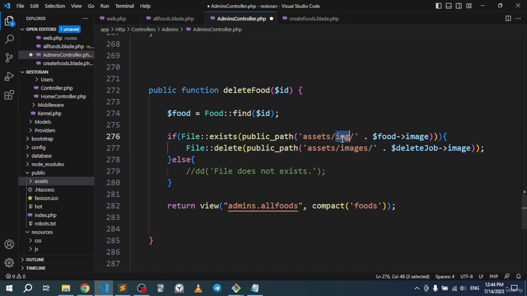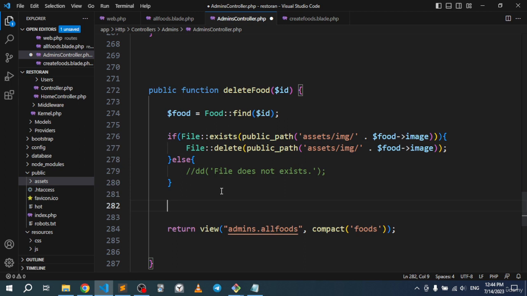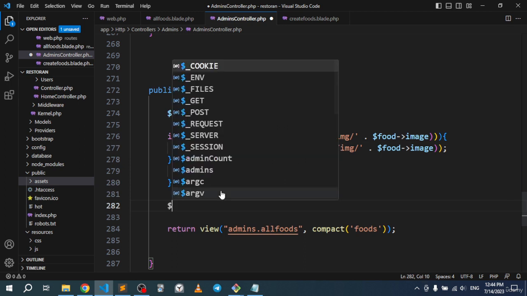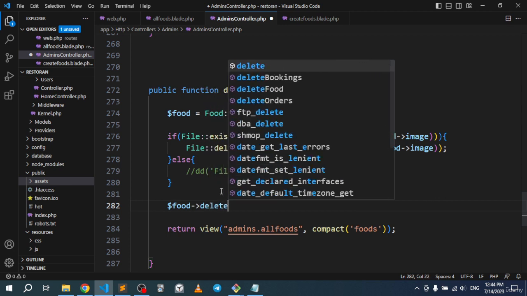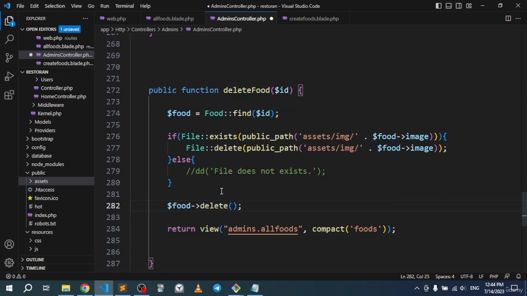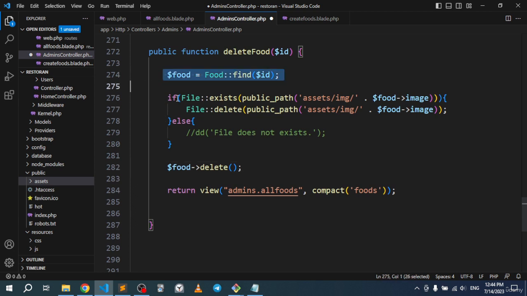If it exists, I'm gonna go ahead and delete it. So I'm gonna go right here, go to assets/image, and delete this image right here. Since I got the row right here, I can now grab every possible piece of data inside my table. All right, so right after I delete this, now I want to delete the record. So I'm just gonna go simply food, and I'm gonna go my delete function like that. So yeah, this should actually be everything for the logic right here.